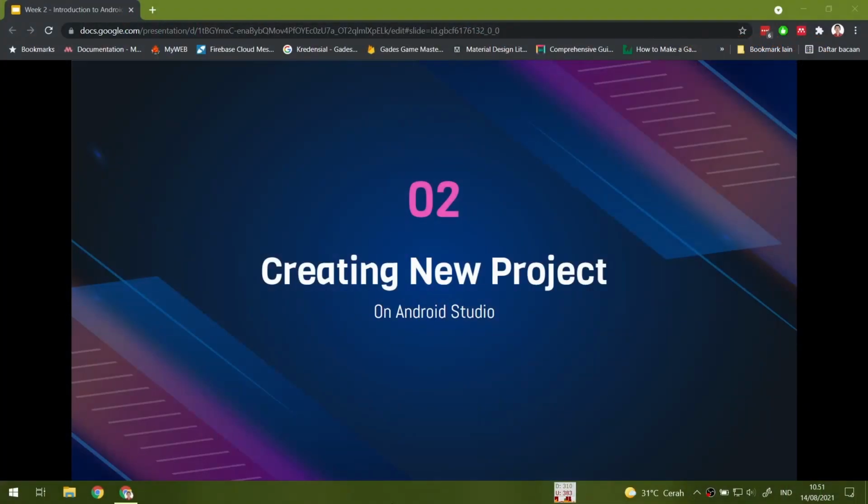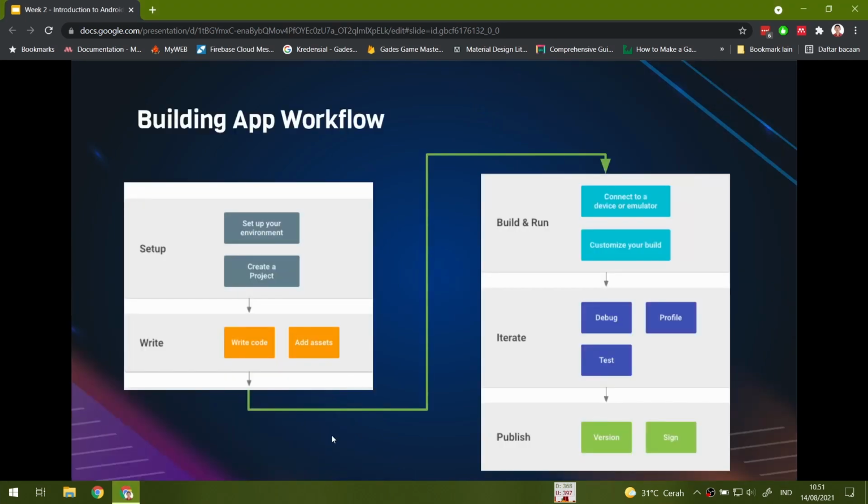Okay, let's create a new project on Android Studio. But before that, let's take a look at the building app workflow for Android. First, we will need to set up our environment by installing Android Studio. I will assume that you have already installed Android Studio Arctic Fox 2020.3. If not, please do so now.